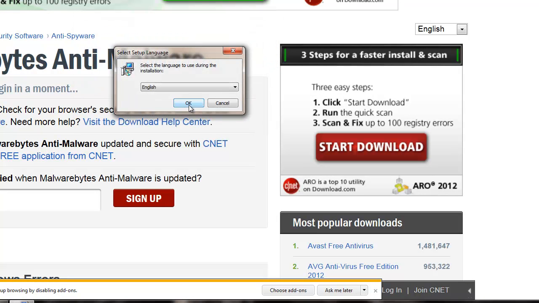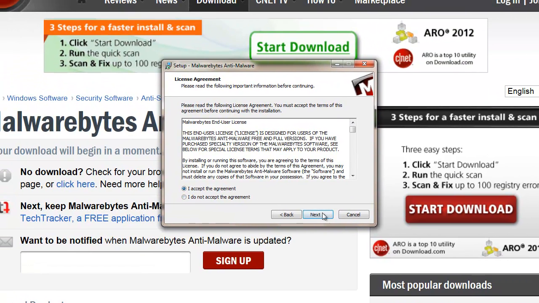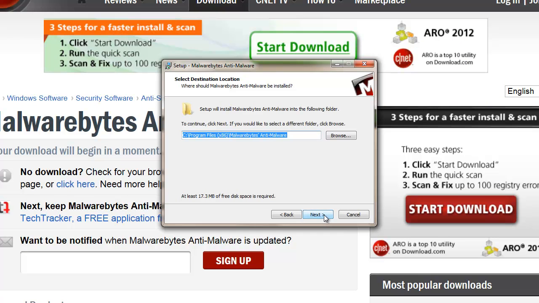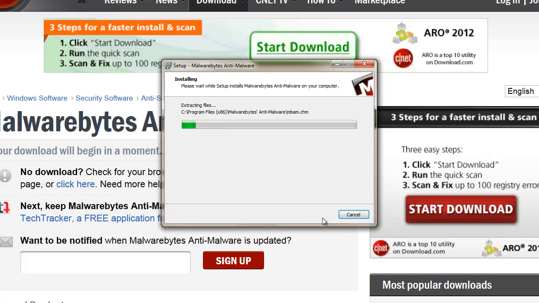Click yes here. Hit OK for English or whatever your language is. You then want to click next. Accept the agreement. Just keep clicking next like you would any other program installation, and then install.